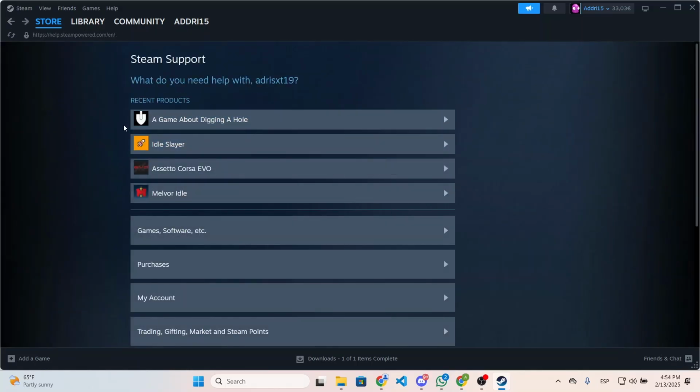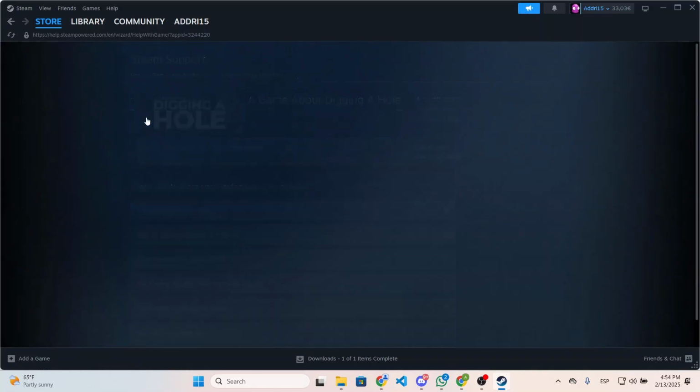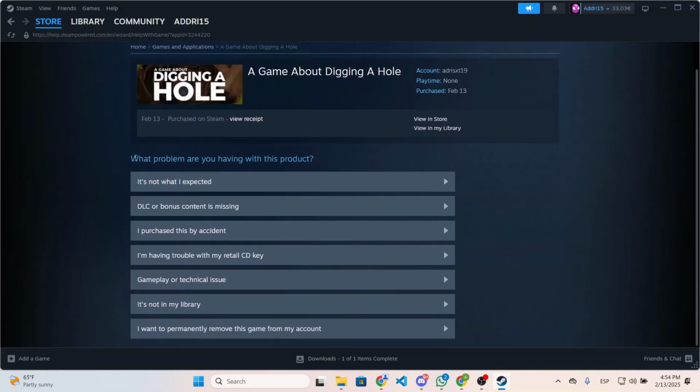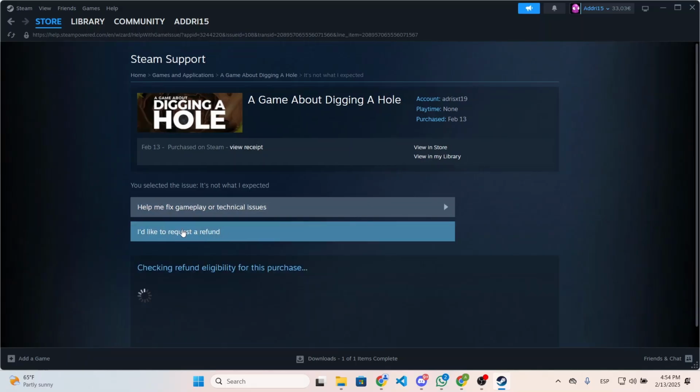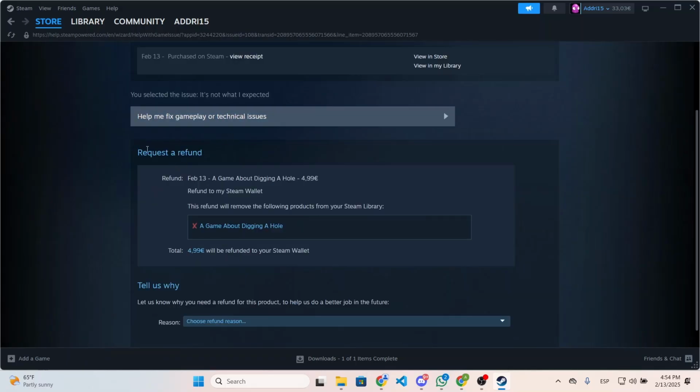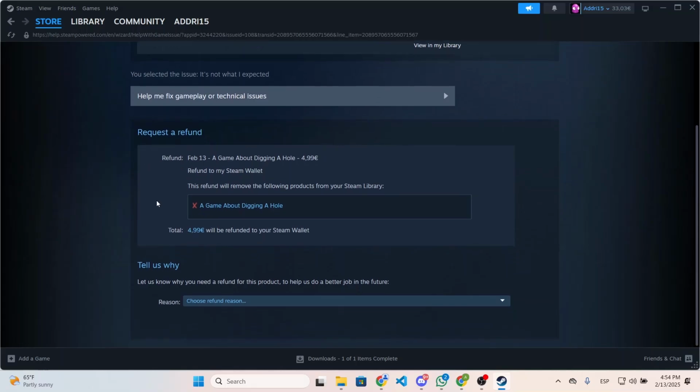In my case, let's say I want to refund this game. You just need to click there and select any of these options, for example this one, and here you have the refund option, so click there. It will check if you can request a refund, and then you will see something like this.